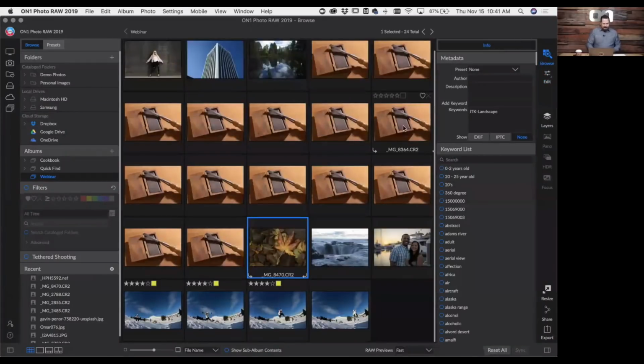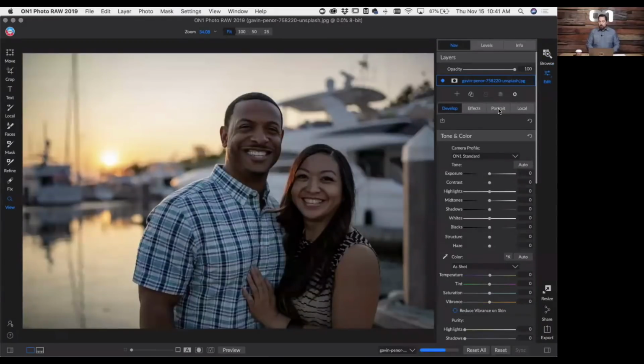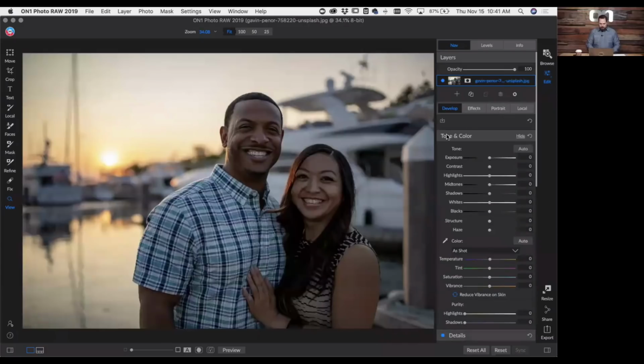Let's move on, and I'm going to show you guys a little bit about the new Portrait tab. Let's grab a portrait photo. I'm going to click on Edit, and we'll click over here on the Portrait tab. Before we do that, I think I'm going to optimize this photo just a little bit. It's pretty dark out of the camera.